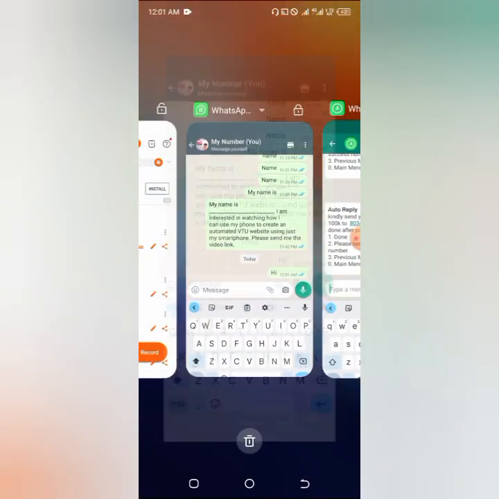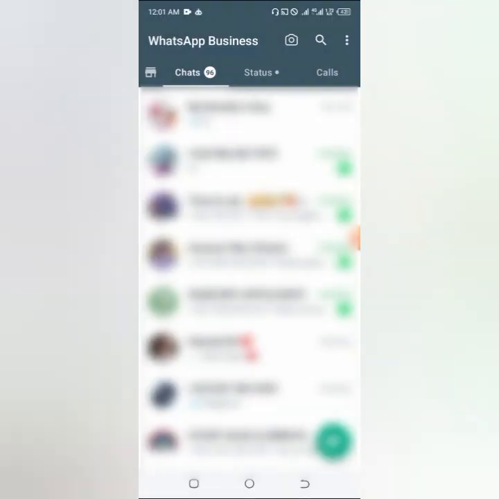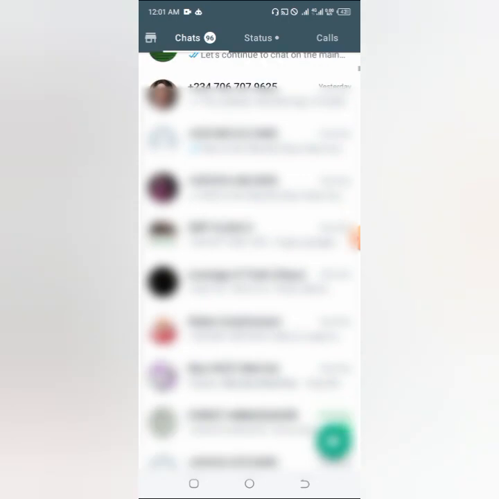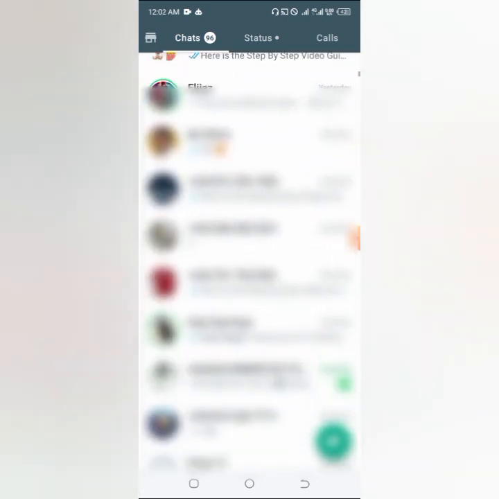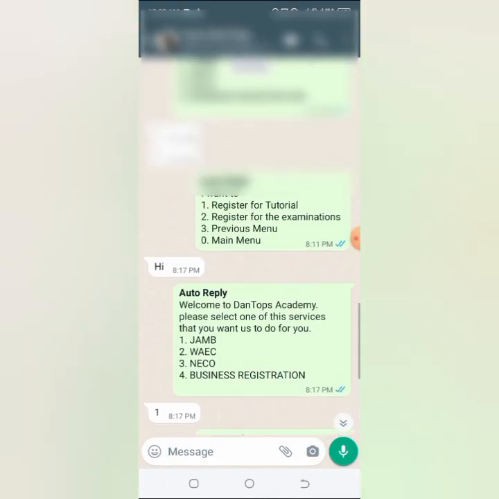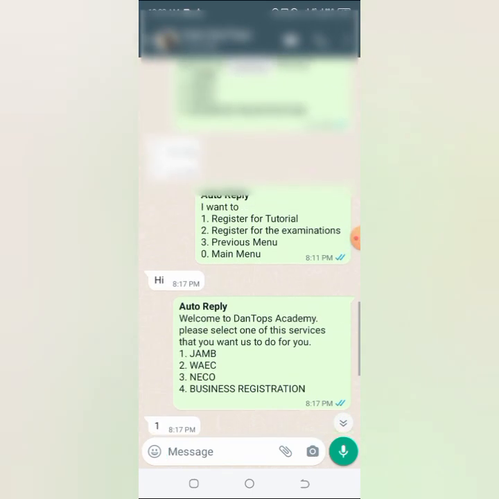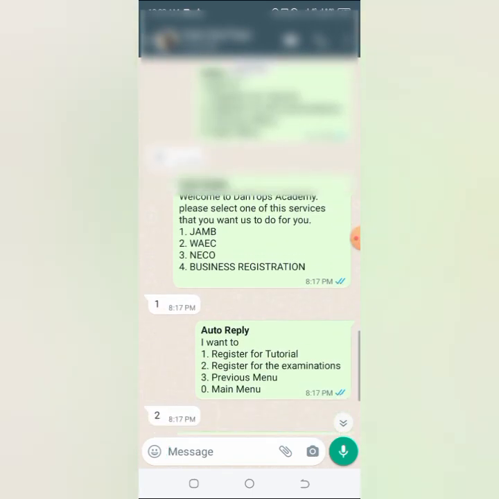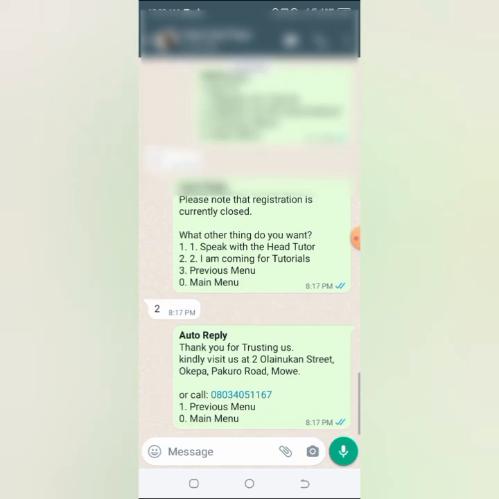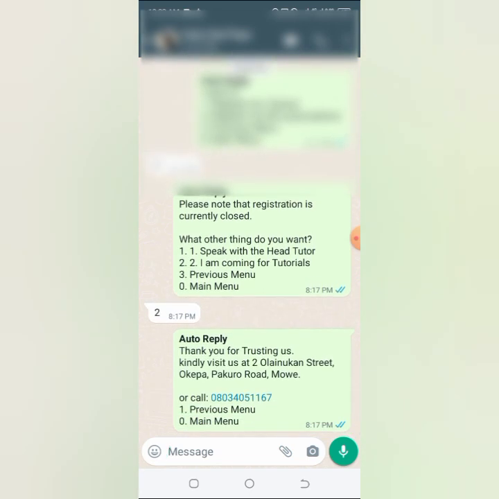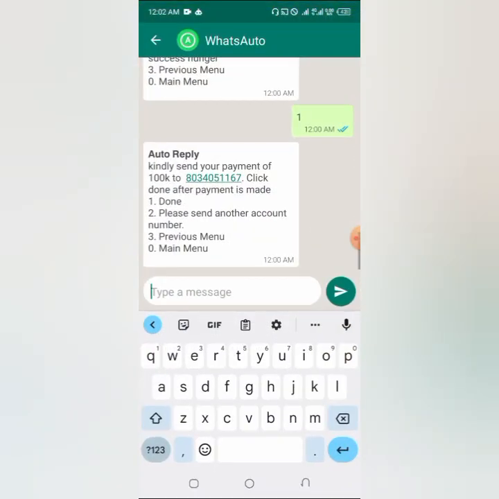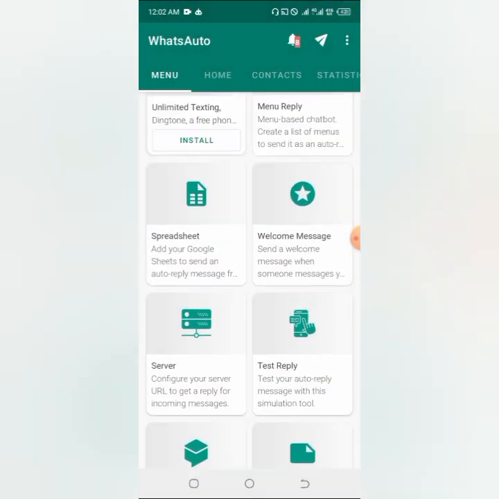So let me show you the one I created before, when somebody messaged me. I told my sister to send me a message just to check how it's going to work. You can see she just decided to send me a message and it works. You can see the first one I did initially, it is working beautifully fine. So guys, this is the end of this particular video, and with this you can be sure that your customer will be glad of the way you move them.